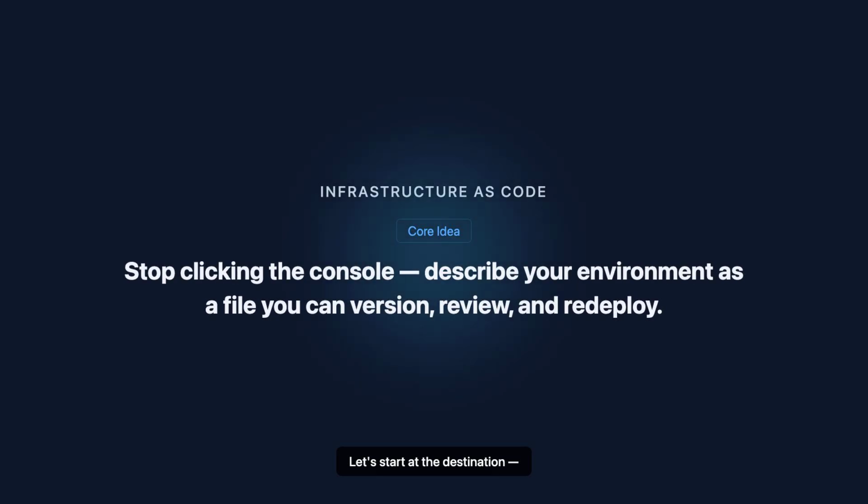Let's start at the destination, the new environment you're building on Amazon Web Services. The old way of building it is clicking through the console, screen by screen. The problem is that no one remembers exactly what you clicked, and you can't repeat it reliably. Infrastructure as code flips that around. Instead of clicking, you describe your whole environment as a file, one you can version in Git, review in a pull request, and redeploy on demand. This is the principle Amazon Web Services calls operations as code, one of the operational excellence pillars of the Well-Architected Framework, which is Amazon Web Services' official best practices model for cloud architecture.